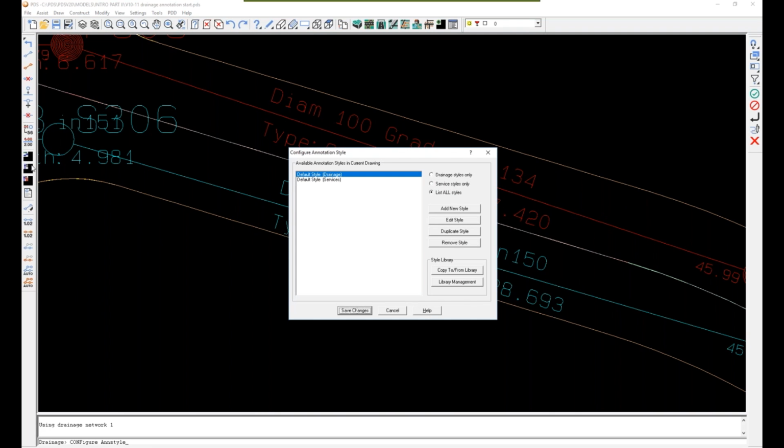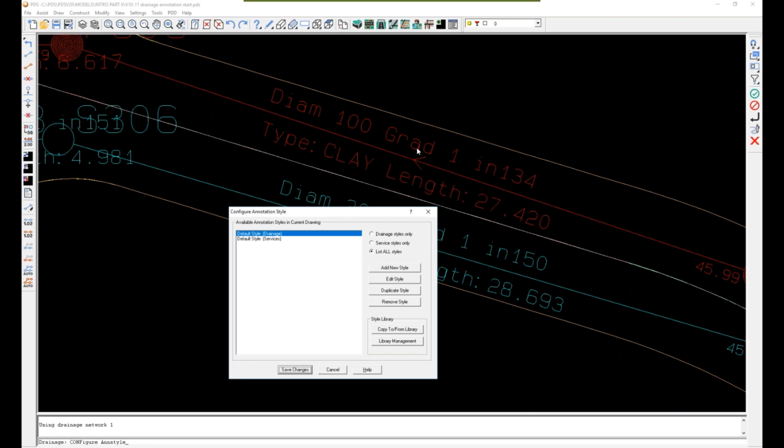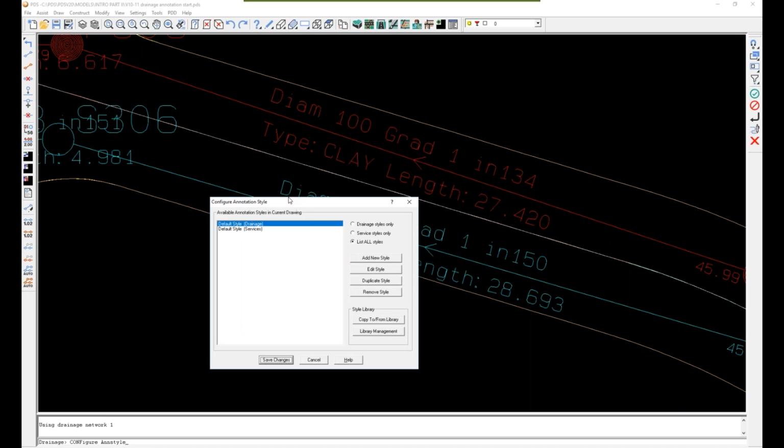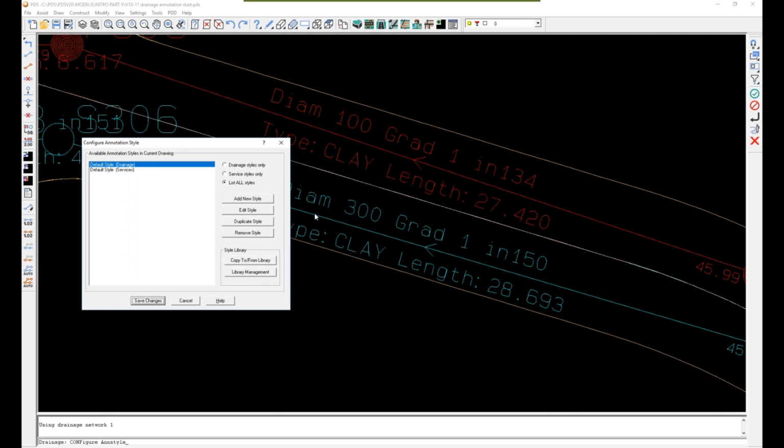So if I pop into here, I'm going to our drainage annotation styles. When you've loaded up the latest software and you want to do some annotation, there'll be a default style, which will be based on however your drainage annotation dialog box was set in the software previously. What I want to show you is how we edit that default style to change the information that you can see on the screen here. I'm just trying to move my dialog box so you can see the information. As I say, it's a fairly typical sort of annotation that you've got at the minute.